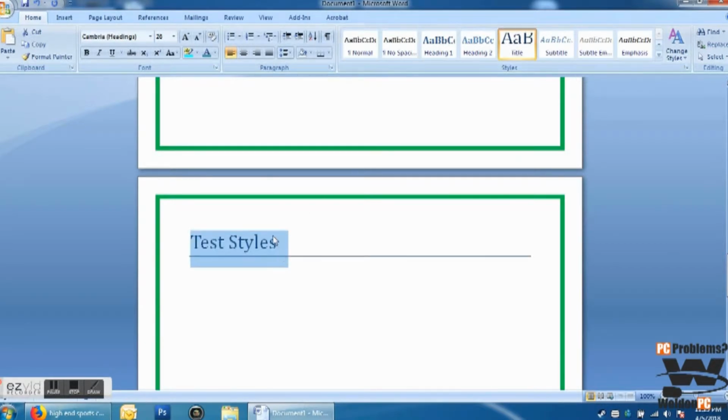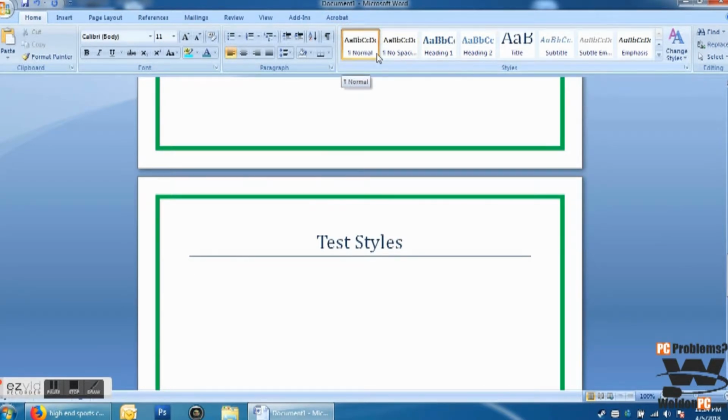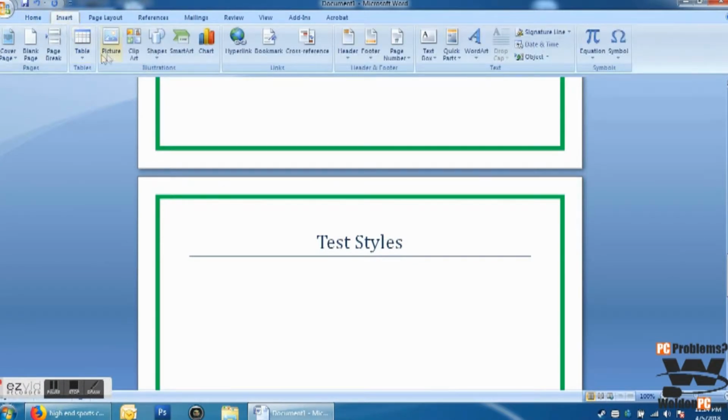So we'll use title on this page, but I don't like it over here. I want to center it. I can change this without changing the default title style. So it's kind of got that clean look. So as soon as I hit enter, it takes us back to normal, which is good.